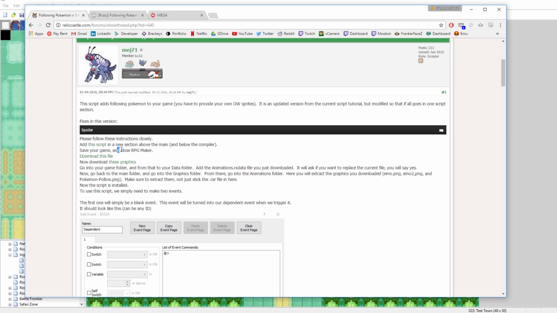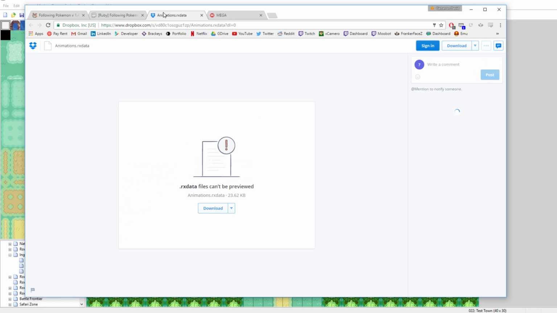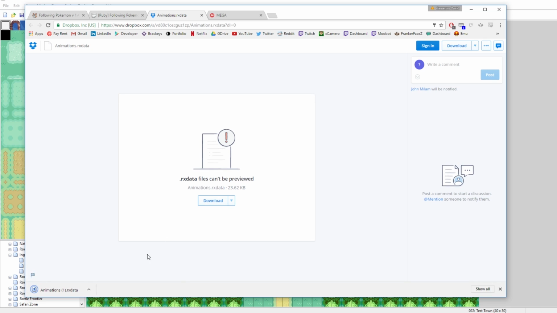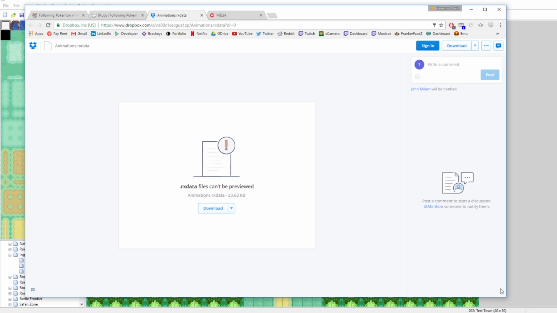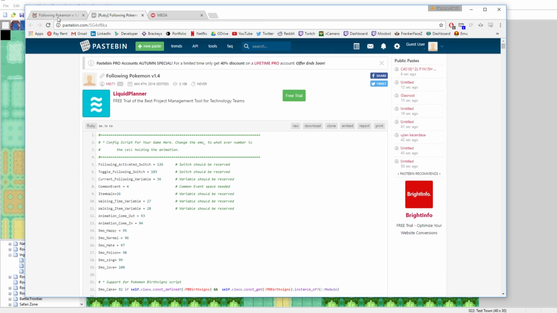Let's see. Download this file. Oh, this is the animations file, I believe. Yeah, so right click, open, download. I believe this is just an animation file. Yeah, animations.rxdata. Cool. So just download it. After you download animations.rxdata, let me close this and alright.